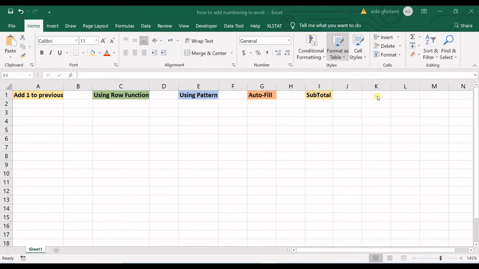in today's video I'm going to teach you how to add numbering in Excel. By numbering we mean that when you have 1, 2, 3, 4, 5, 6 and so on. Obviously we cannot do it manually. We need some functions, we need some techniques in order to have the numbers continuously one after each other in the column we want. So I have listed all the ways I wanted to teach you in this video.